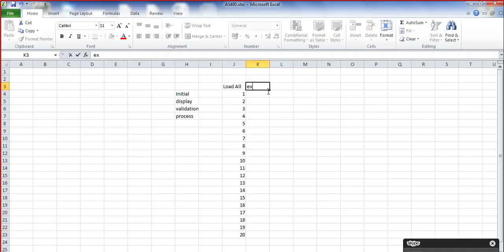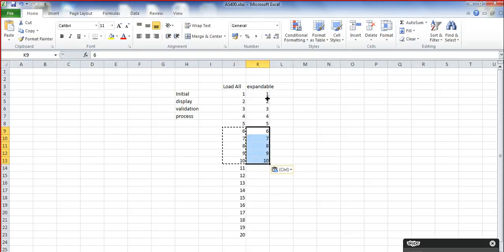In expandable, it will load 1 to 5 first. Then the moment you press page down, it will load 6 to 10. So now 1 to 10 is there in expandable because you loaded 2 pages. Again you press page down, then up to here it will be loaded.